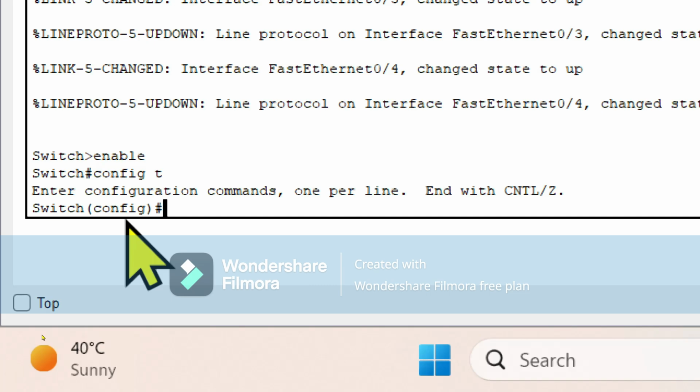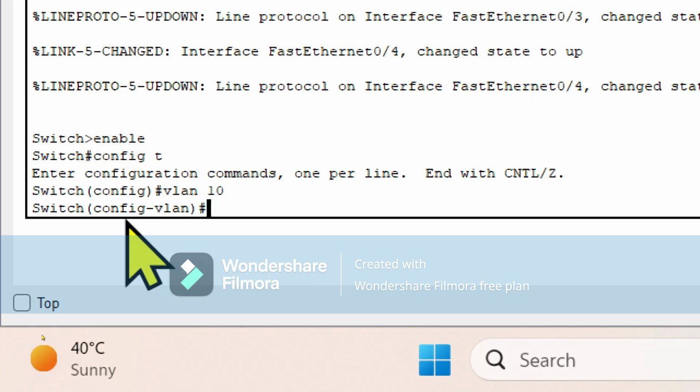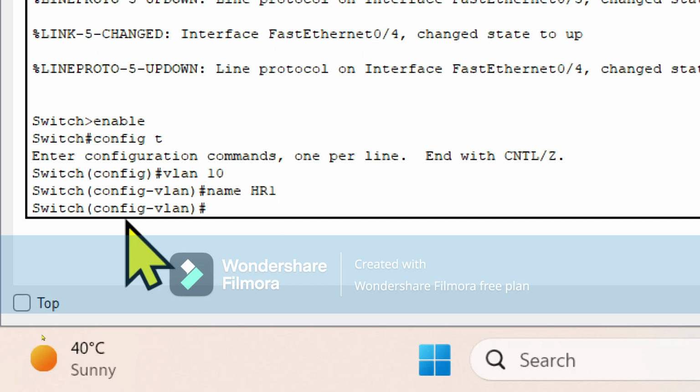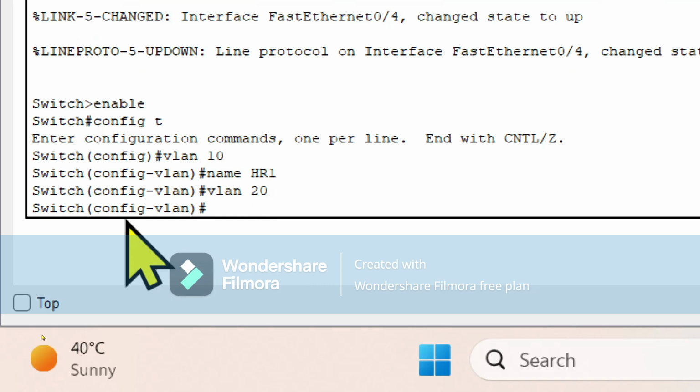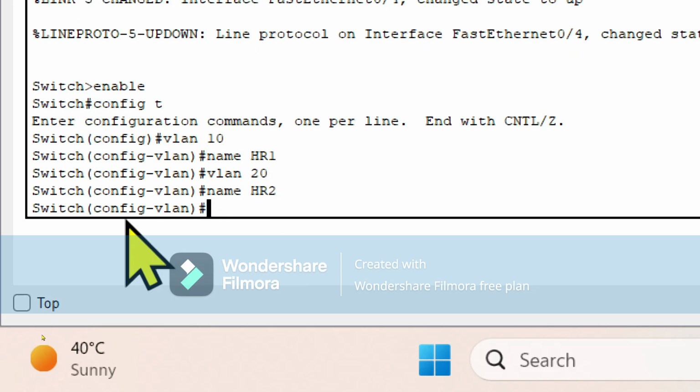After this, we want to do settings for virtual LAN 10. So type the command VLAN space 10. You can assign a name to this LAN also. So suppose I am giving the name HR1. Just press enter. Now this name will get set to this LAN. Then you can set another LAN. So type the command VLAN space 20. Then press enter. Again type the name. Suppose I am giving the name as HR2.